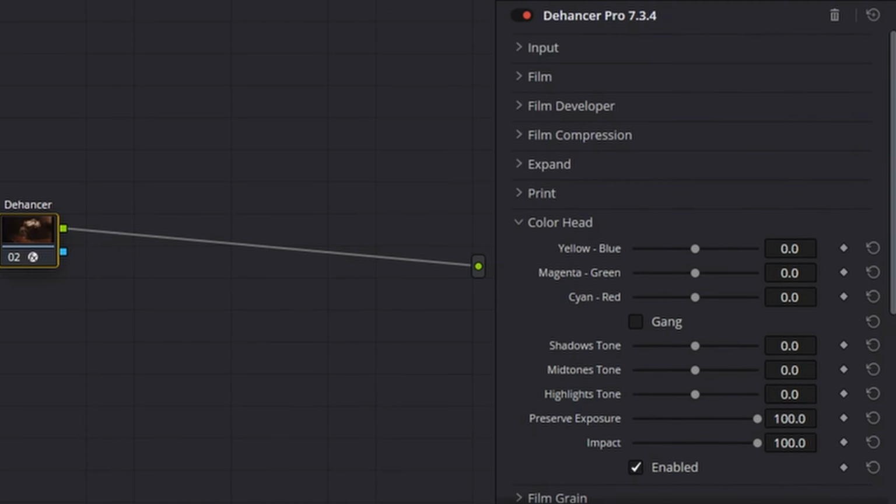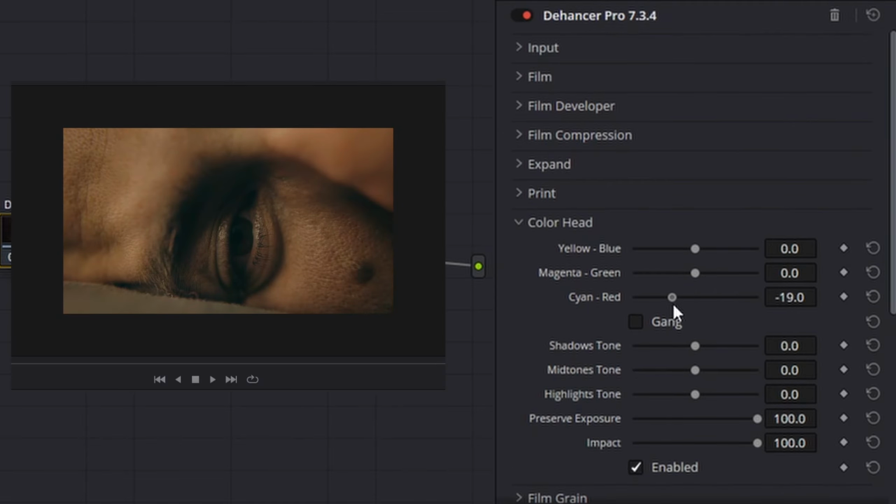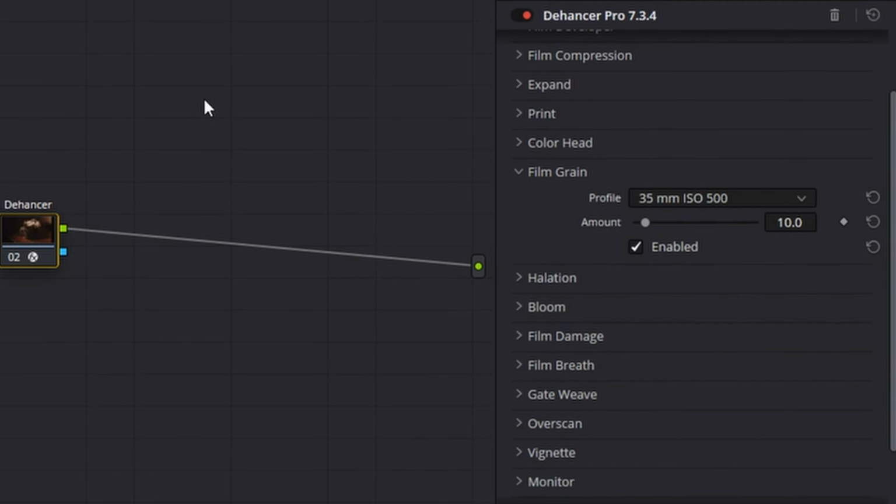You also have the color head option, which lets you shift hues or split tone across shadows, midtones, and highlights. It's another way of color grading essentially through Dehancer, and it has magic behind it. You can make stuff cooler, warmer, etc. You also have film grain, which is pretty self-explanatory. It's supposed to emulate film grain.